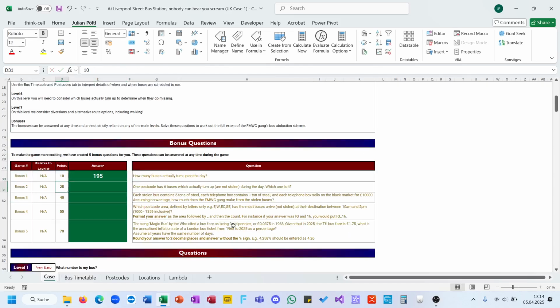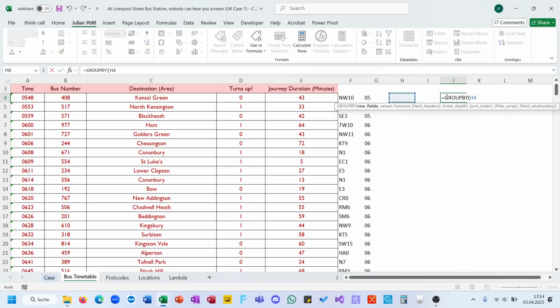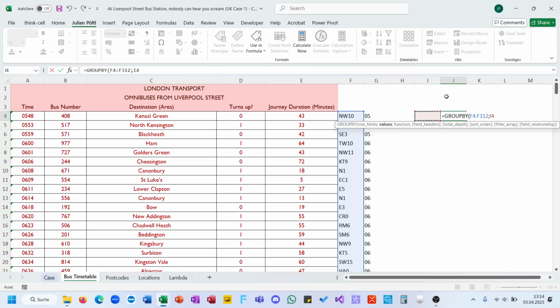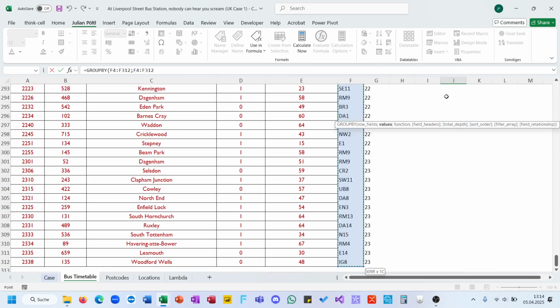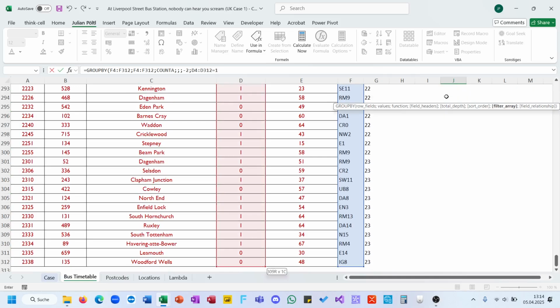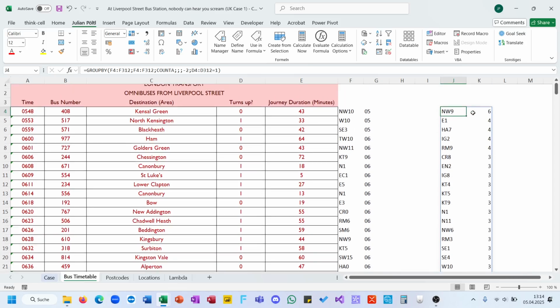Therefore it's also only 10 points. One postcode has 10 buses which actually turn up during a day. Which is it? Therefore I use a group by. Group by, the row fields are kind of important for this. Then I want to have the values, which are not that important, and the function is count a, and now I use a sort order -2 and a filter array, and the filter array is given here. This should be 1. And here you see sorted for each postcode how many buses turn up for each postcode.